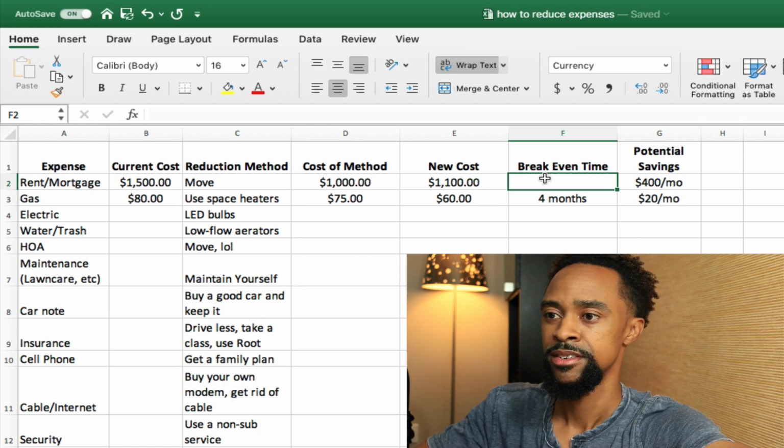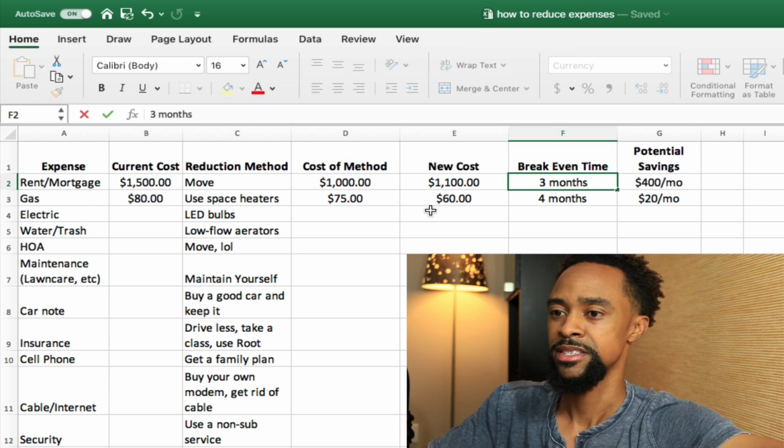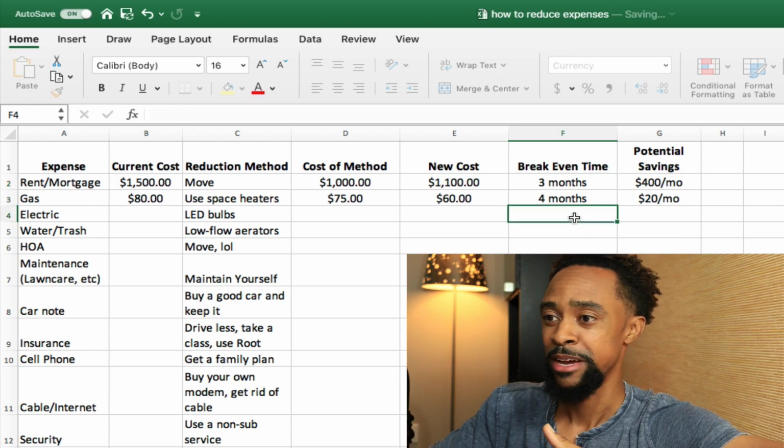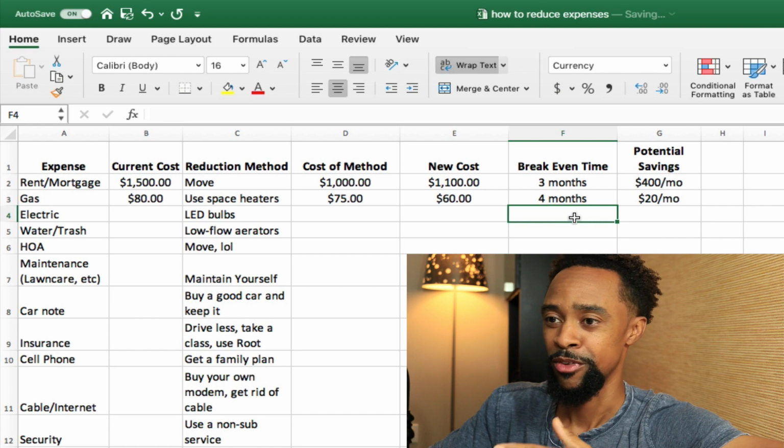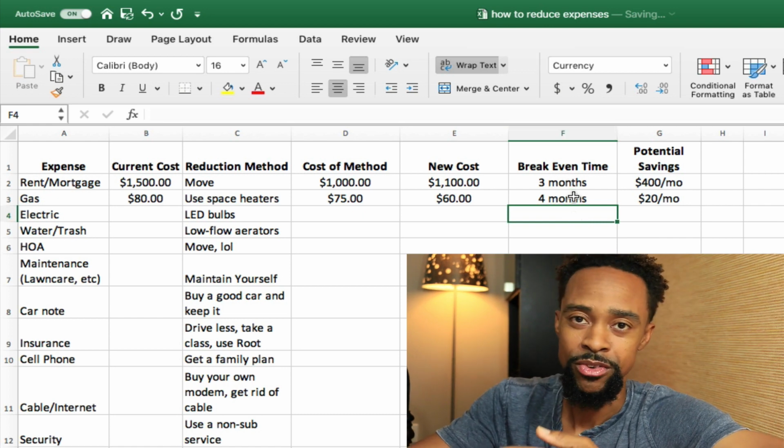Here you break even after 3 months. I mean, after 3 months, you're positive. In your third month, you're positive. So this column is very important. Actually, I can't believe I missed it the first time around when I made this. But you need to know how long it'll take to break even. That's how you really know whether it's worth it.